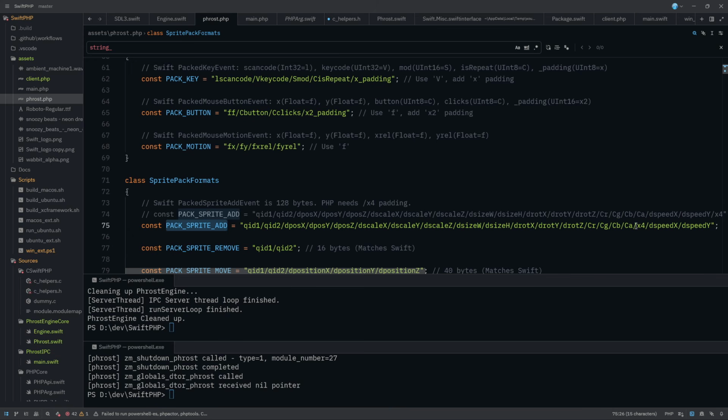It had to be expanded out to 128 bytes, which is what Swift would do when you packed in a sprite add event. And it didn't add the padding at the end, which is why you saw the padding added at the end of the other structs there. It added it in between the color and the speed of the sprite when it's initialized.